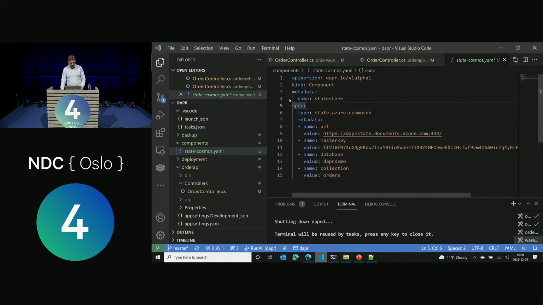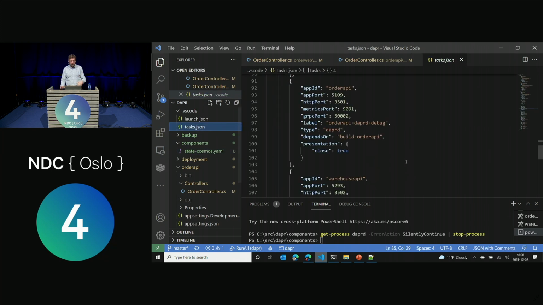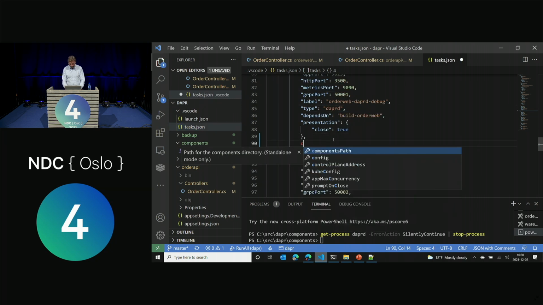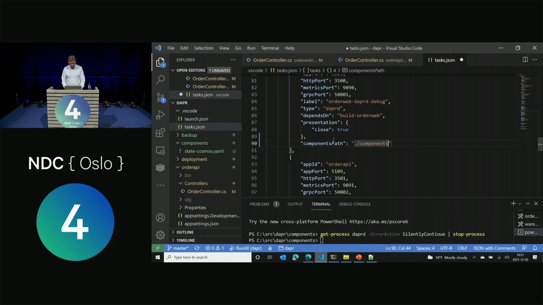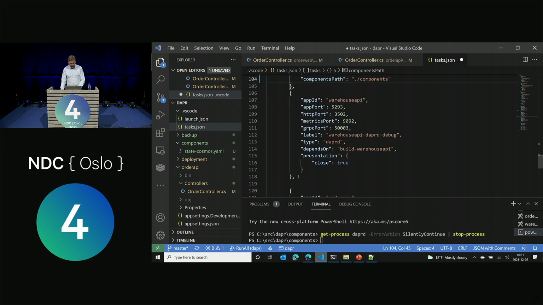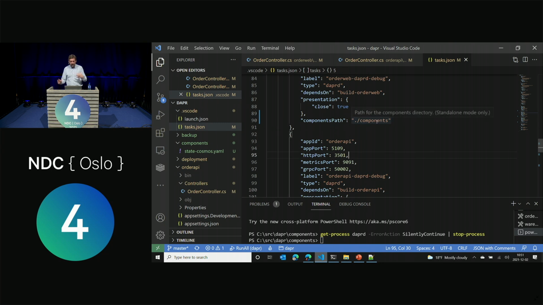So let's run the same code again. To do that, I need to stop my sidecars because it needs to reload this file. And I need to do one more thing. I need to specify now the path where my component files are located. So I will add to all of these three a component path, which is /components. That's how Dapr will know where my component files are. So to my three different services, API, warehouse, and the web. Now it knows where to look for it.